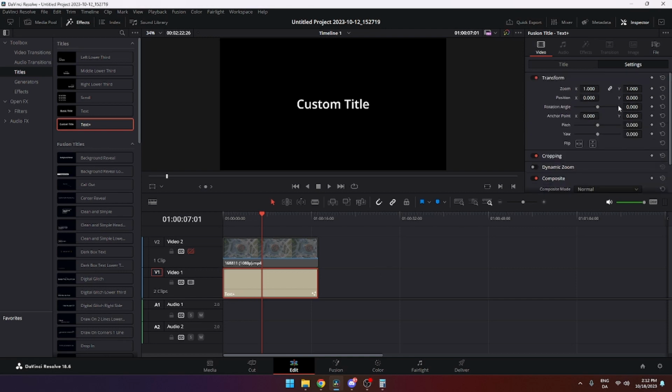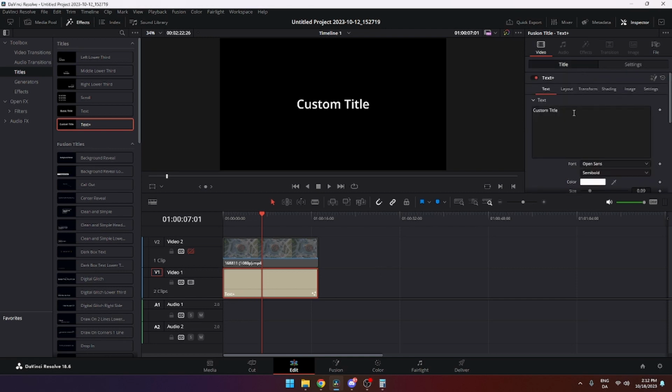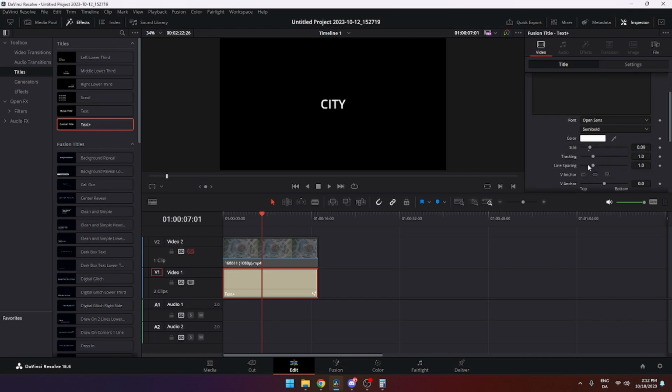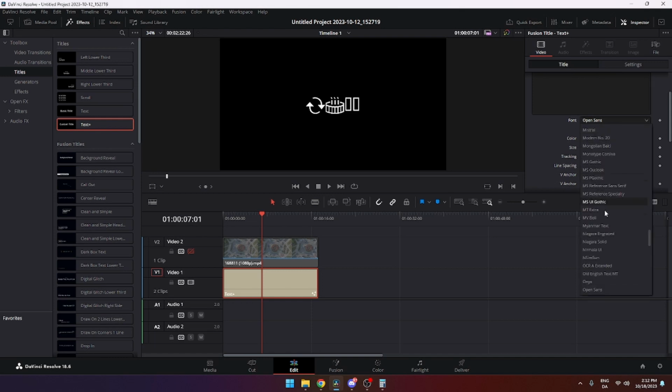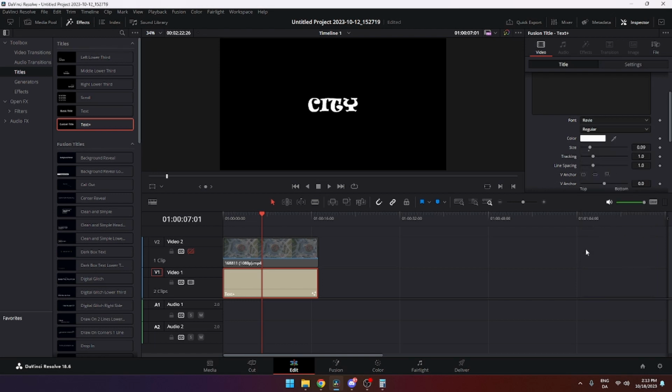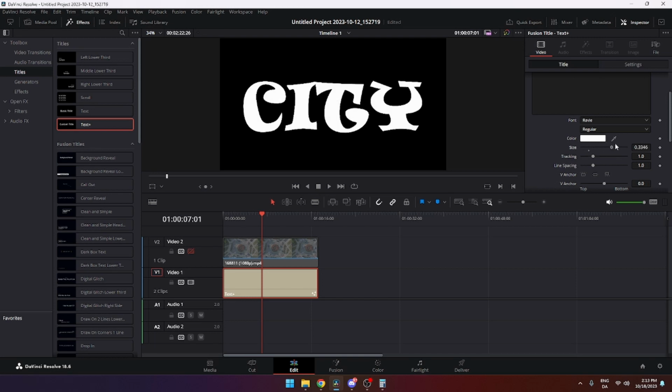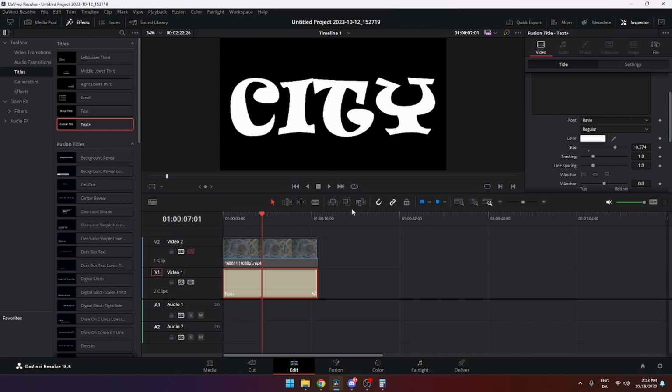From here, you need to go over to title here and click in what you want. I just want to have city for this example. Then you can change the font, and I highly suggest you get a big font so you can see the background in it. So for this tutorial, I'm gonna choose this one. And it's very important that you don't change the color, but you can change the size like this, like so.